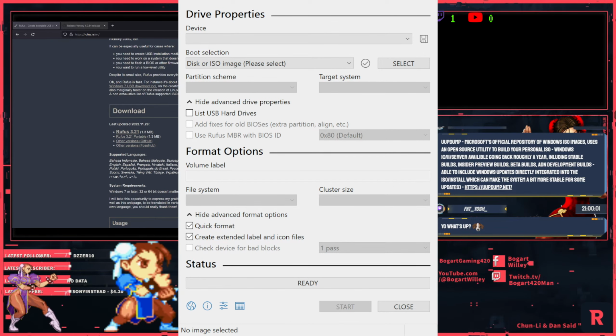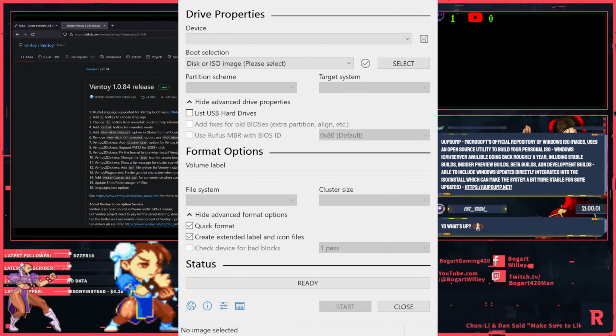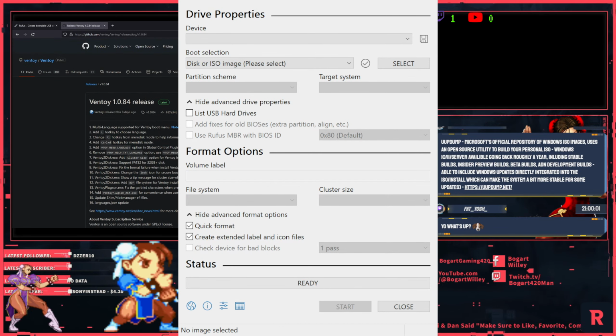Also, for the three people that need it, Ventoy has a special option to do a multi-partition version of itself. Basically, what that would be good for is old systems. Systems that don't support UEFI, you can still use all of its functionality that way.